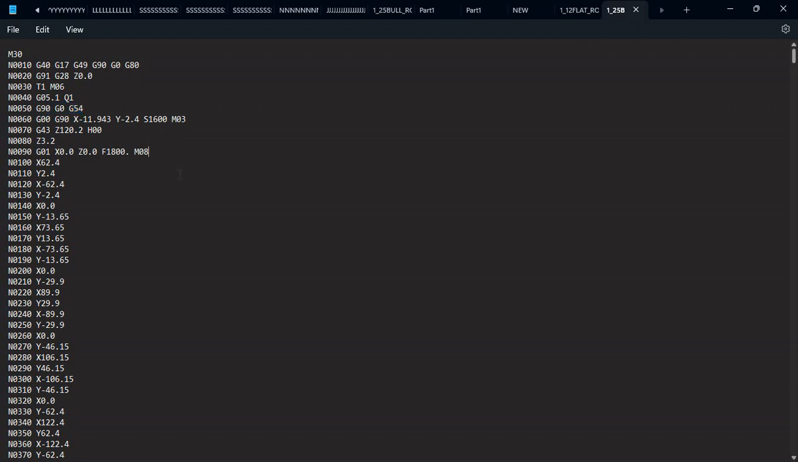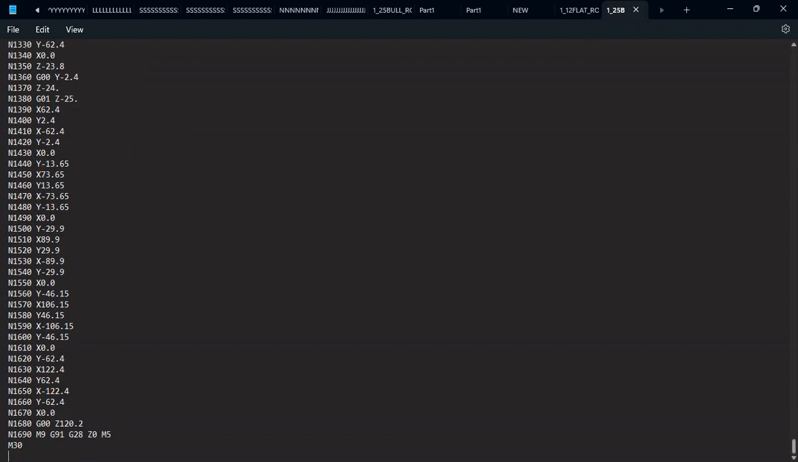We will come inside. M9 coolant off. First, you can see over here the program has been completed. G0 Z120, it has gone up. Then coolant off. G91 G28 Z0, fully up. Z home, machine home has been reached, and M05 spindle off. That is our program. M30 means rewind. This program has been completed.